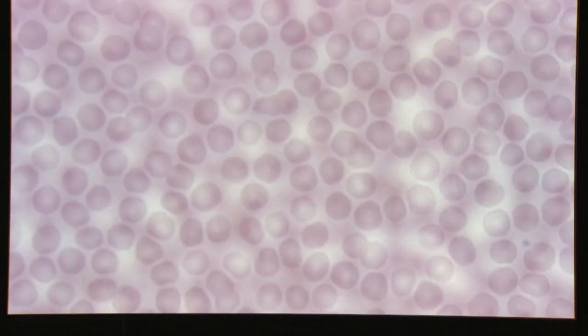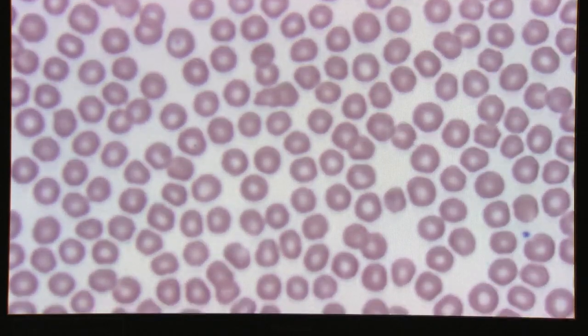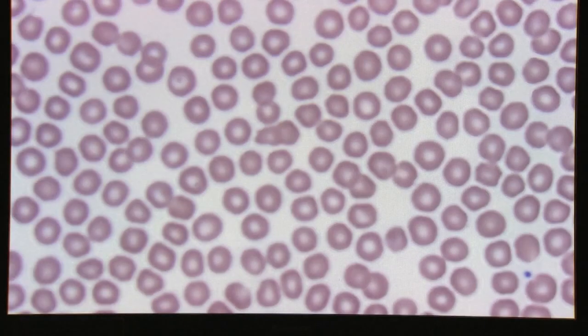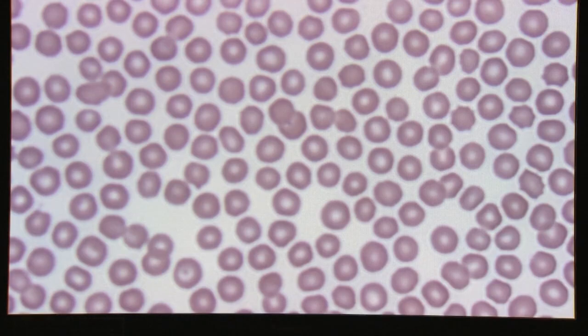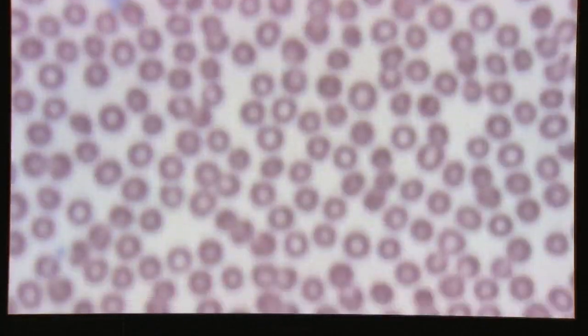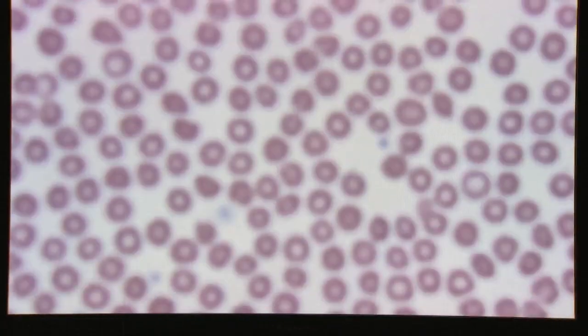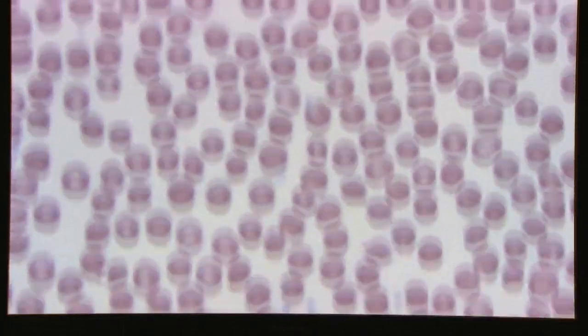We will go down to the 100 oil objective, and this is where we will do our white cell differential and our red cell morphology and platelet estimate. To do the white cell differential, again, you want to be in the monolayer of your blood smear, and you will start one end and work your way up and then go one field over. So I'll just go to the end of a smear here. So we're moving across the slide until we encounter a white cell, in which case we will enumerate it.